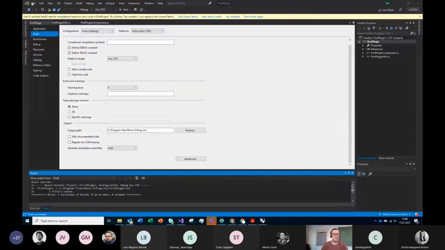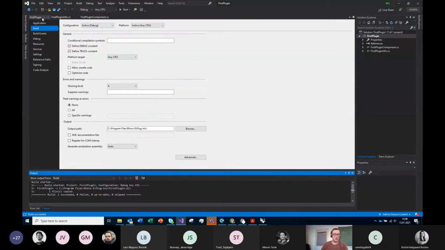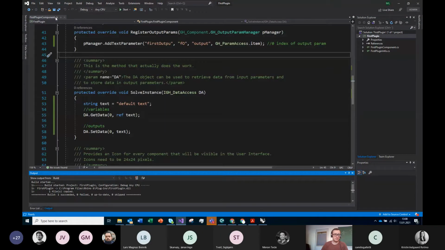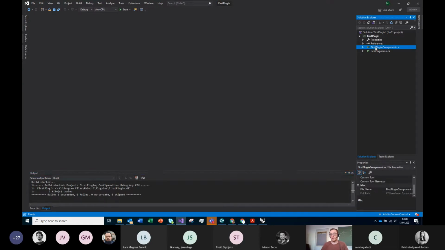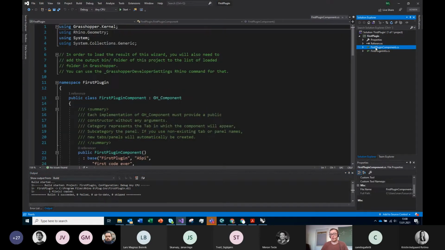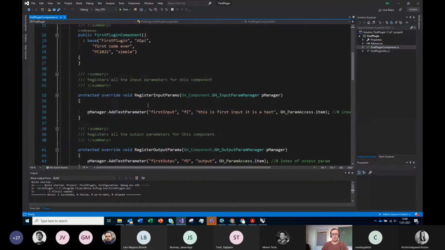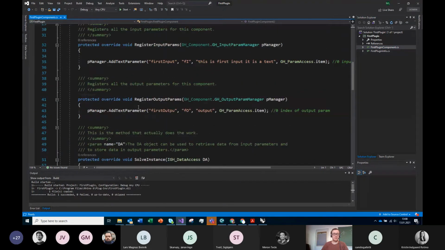So first of all, even if you have closed everything, I'm going for the first plugin component on my right side. This is your component. So if you somehow lose it, it is here.